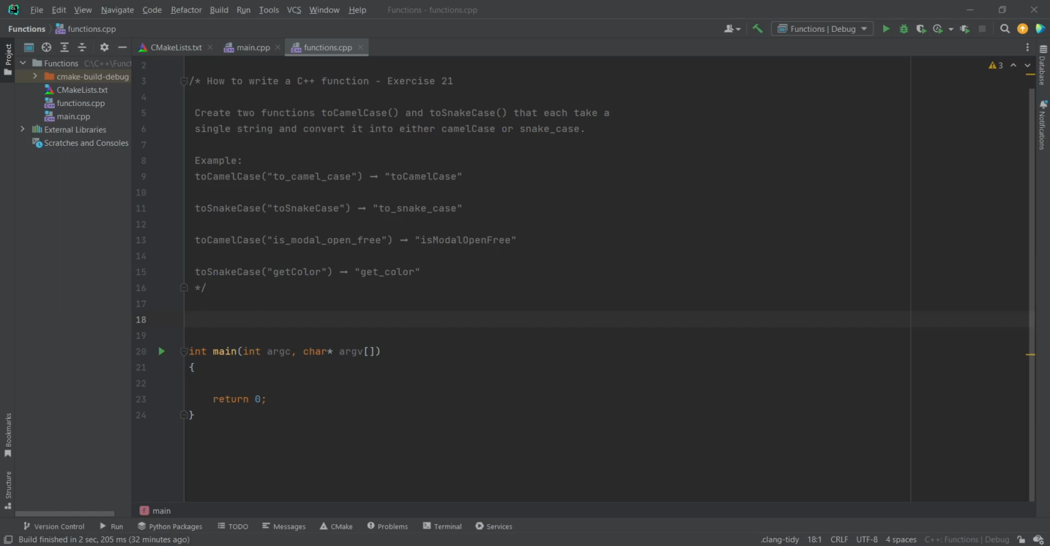Okay, so welcome to this second part video. In this video, we are going to implement the toSnakeCase function. In the first part video, we implemented the toCamelCase function. In this one, we're going to implement the second one. So the toSnakeCase function takes a string in the camelCase format, as can be seen here, and then produces a string in the snakeCase format.